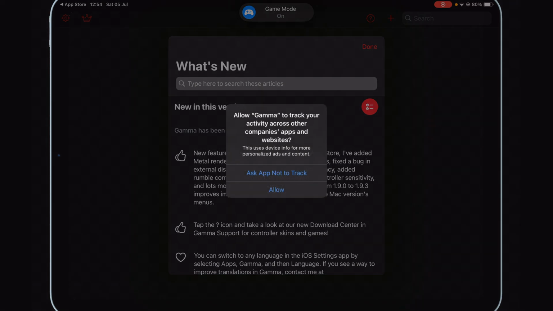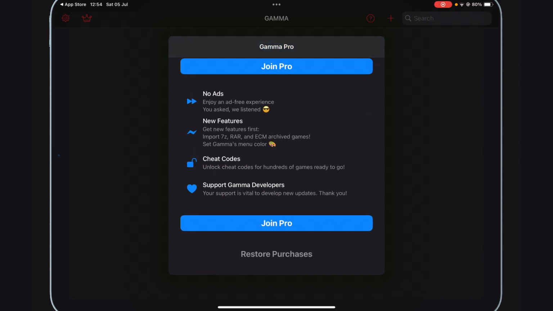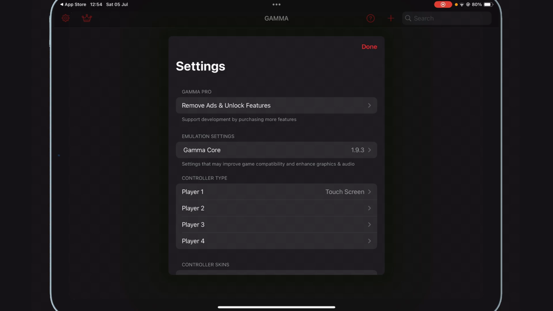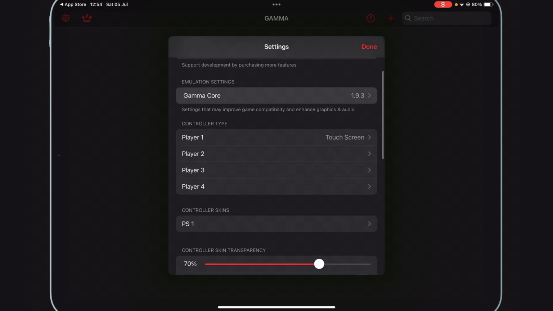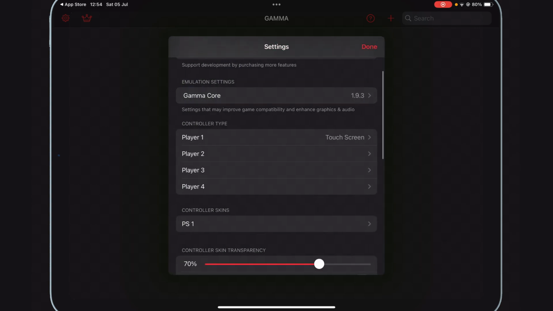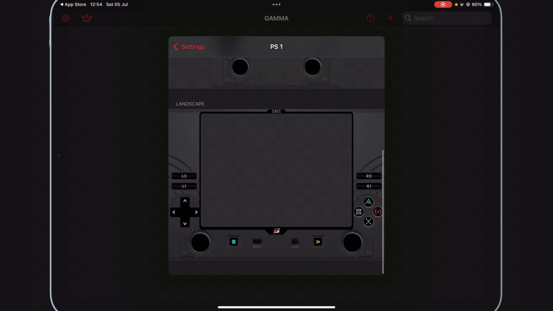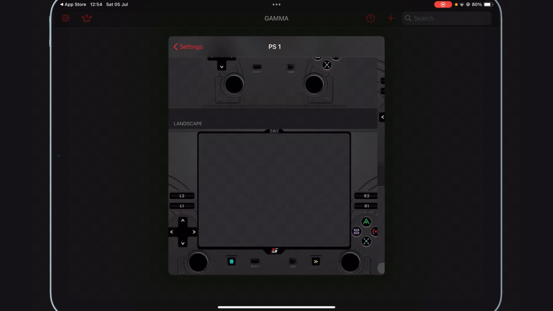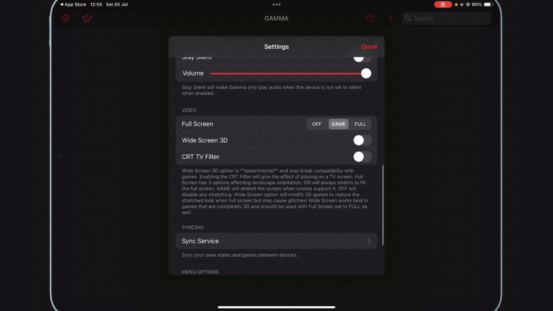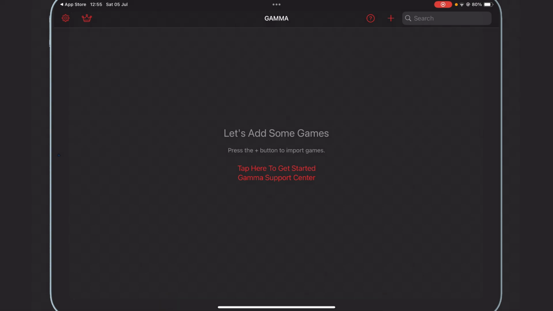So yeah guys, this is a very cool emulator. There are a bunch of stuff that you can do. You can join the pro, but I don't really see any external stuff that you can really do with it. Now here you guys can see there are different Gamma cores and a bunch of stuff that you can do. You can play with up to four players. You can even add different skins if you want to. You can do landscape, which in today's case is what we'll be playing on. You can change the skin transparency, the volume, the audio, everything can be changed here guys. It's a very, very cool emulator.